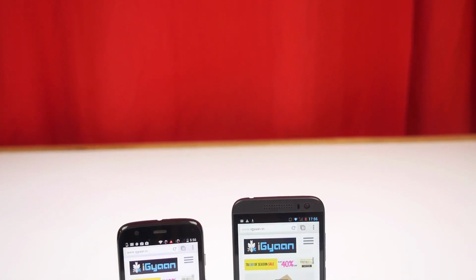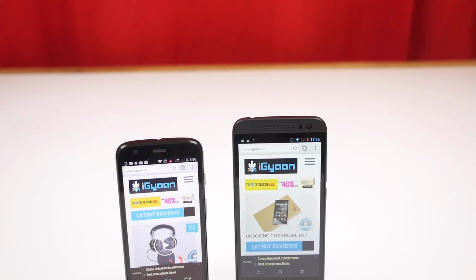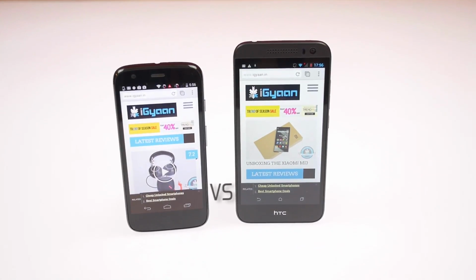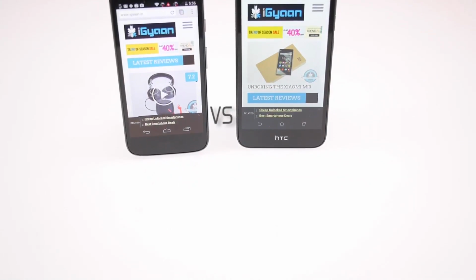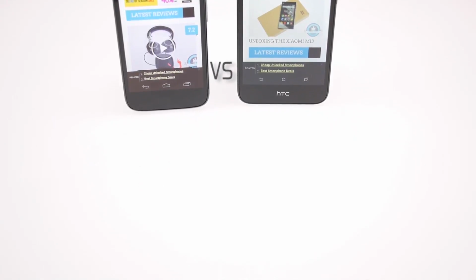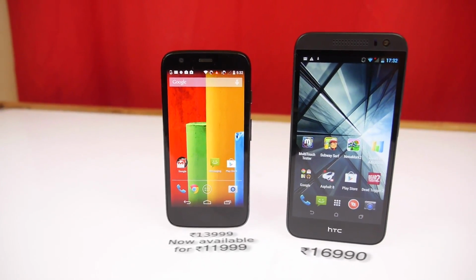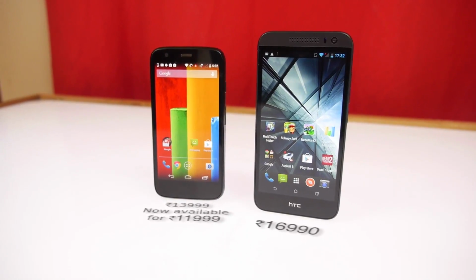Today we're going to be doing a quick comparison between the HTC Desire 616 versus the Moto G. Completely different segment of product, but the price range is quite identical. In fact, you get a good mix of devices for the price. The Desire 616 is available for around 16,900 rupees, whereas the Moto G is available for 14,000 rupees. Let's do a quick comparison.